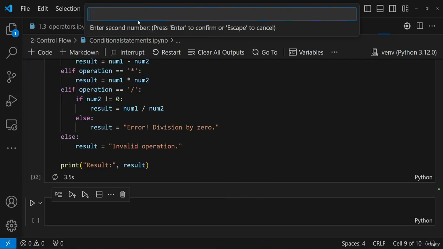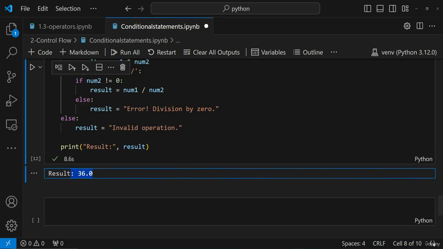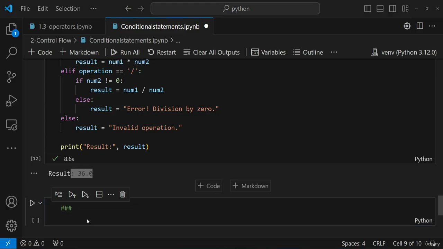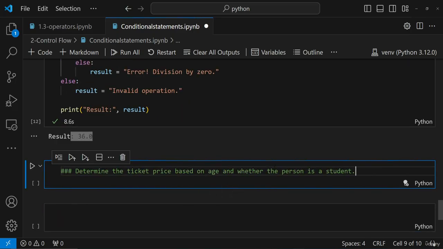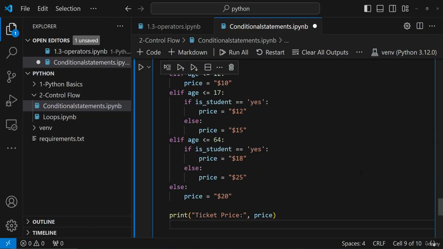Let's say 12, I'll go ahead and press enter, 24. I'll go ahead and press enter. And let's say I want to do the plus operation. So here you can see 36.0. Okay. So try to do this. One more example that I really want to give to you. Okay. Determine the ticket price based on the age. Okay. So this will be another example. So I have multiple examples, but definitely do try it from your side. So I'm just putting them so that you will be able to practice it.